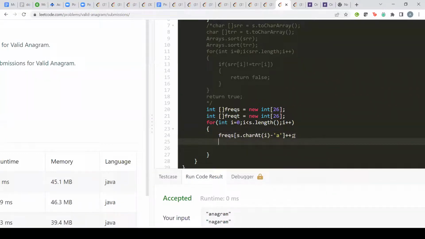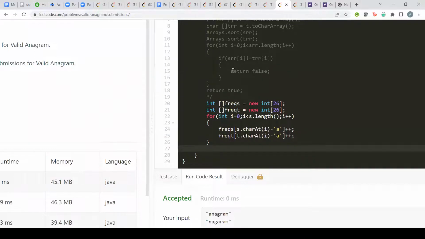Similarly, I will also inspect what is the current character of string t. Go to the relevant index of the frequency t table and increase the count there by 1. Is this understandable? Via this basic for loop, you will be counting the frequency of multiple characters in both the strings and storing them in the frequency table.